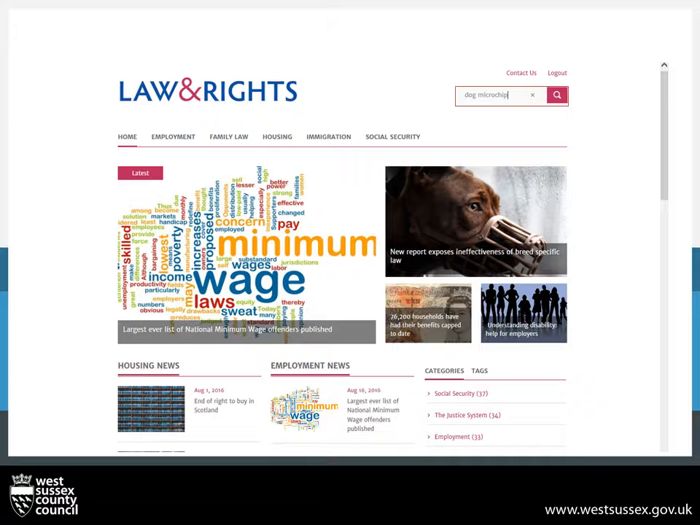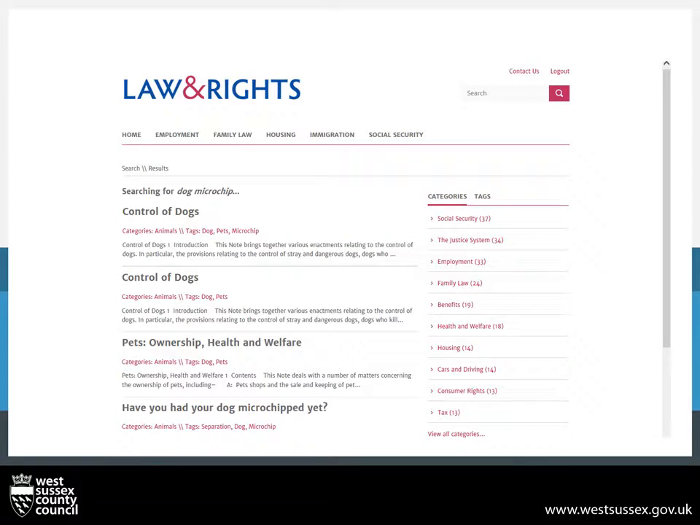For this example, we are going to imagine our customer, or we ourselves, are interested in the new law for microchipping our dogs. So once we've done the search, it will come up with this list of articles, and as you can see, the first couple don't actually include microchipping in the title. However, that doesn't mean there's nothing in the article, it means it will just be further down in it.